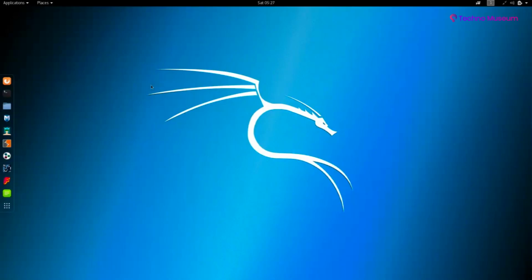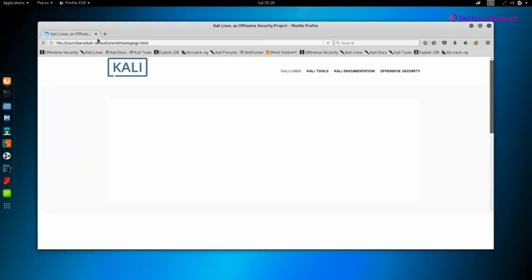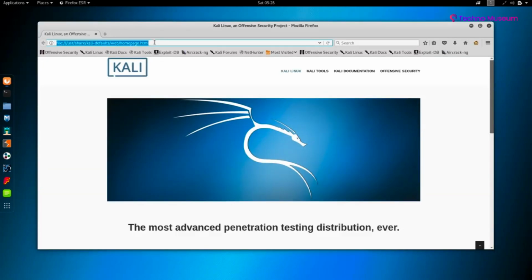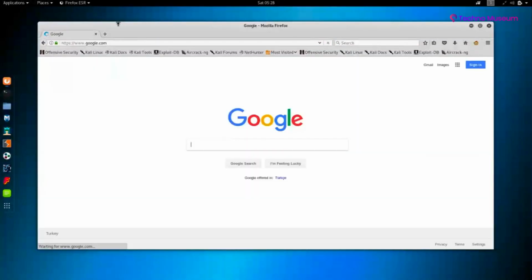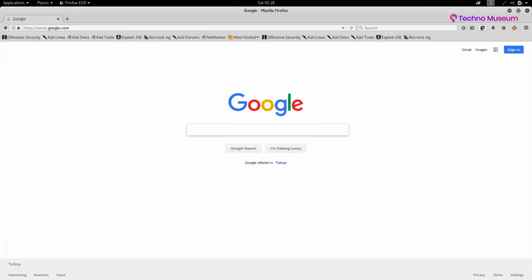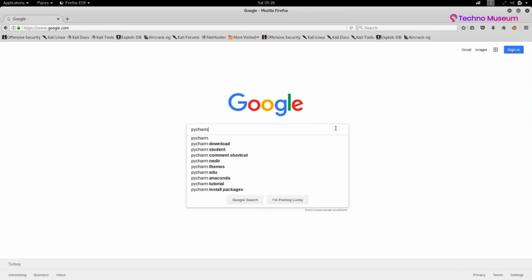So what I'm going to do is basically open Firefox in here. I'm going to Google and find my way through the PyCharm IDE. Okay, and I'm going to download it, and I'm going to show you how to install it on your Kali Linux. So go to google.com, and in google.com just search for PyCharm, and this is written as PyCharm.